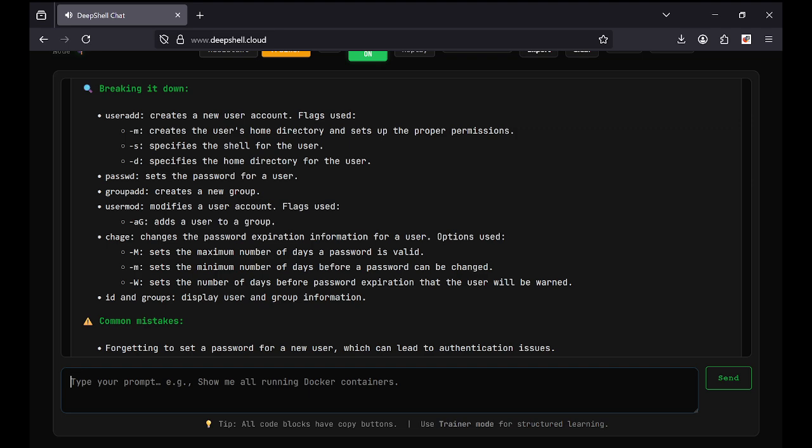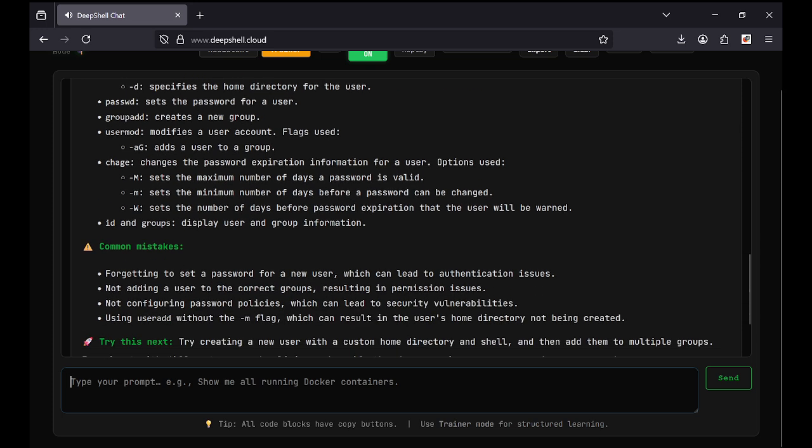Options used. -M sets the maximum number of days a password is valid. -m sets the minimum number of days before a password can be changed. -W sets the number of days before password expiration that the user will be warned. id and groups display user and group information.